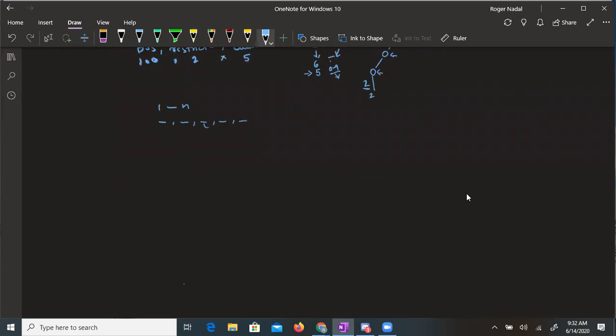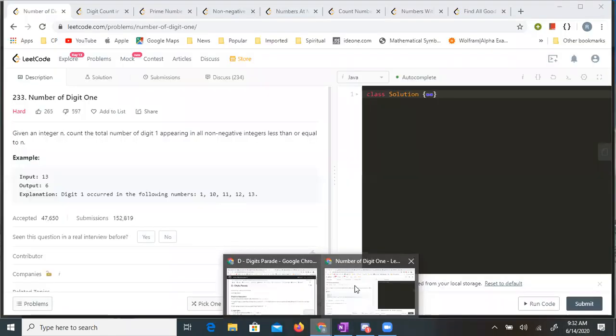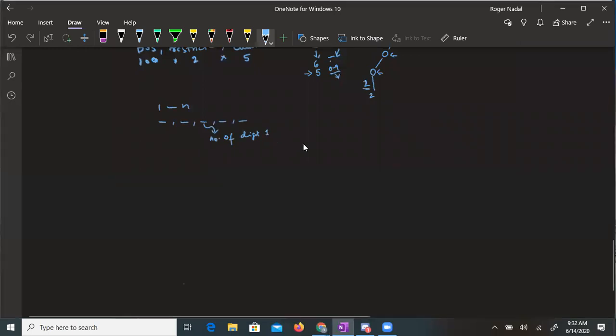And the property it should satisfy is the number of digit 1. It should contain the number of digit 1, right? That was the problem, I think. So how many digit 1s does it have? Because for 11, we saw that we will have the value as 2. So what I'm saying is, I will keep a count of digit 1 in this number.